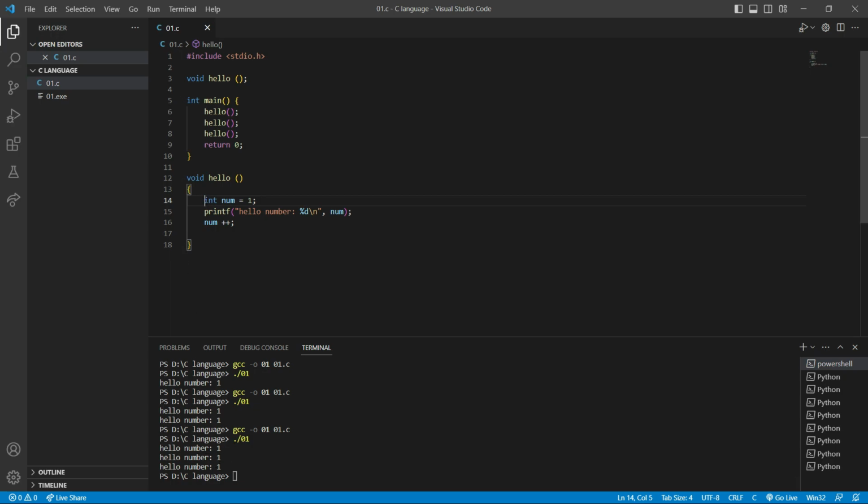Let's check. In order to make a usual variable into a static variable, we use the keyword static. I'll write static. And if I compile it and run it, as you can see, hello number 1, hello number 2, and hello number 3. What happened here? Here we said this num is a static variable and its value is 1. We printed here hello number 1, and the value of this num is 1.